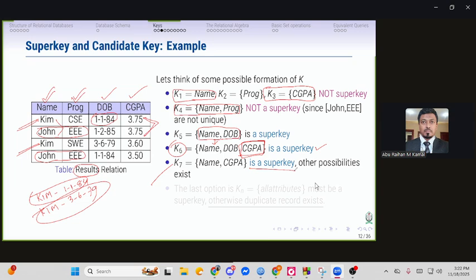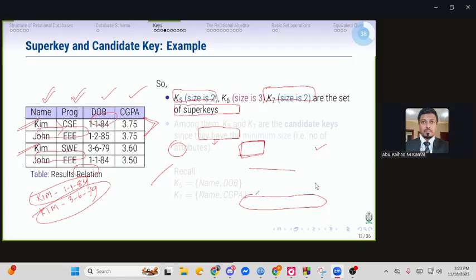The last option should be all possible combinations, all attributes: name, program, DOB, CGPA. If that is not a super key, then there is a problem in the system. That indicates a duplicate record. Remember it. Is it clear? Yes, sir. So this concept is very, very important. Now let's look into the next thing.